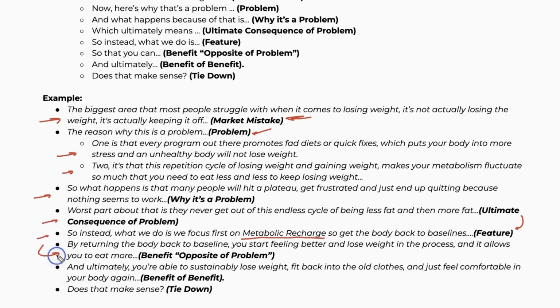Now then we go into the benefit, which is the opposite of the problem. By returning the body back to baseline, you start feeling better and losing weight, and it allows you to eat more. So what I did was tie this back into the problem that we have here, which is, hey, programs promote fad diets, which puts your body into stress. And number two, it's this repetitive cycle and your metabolism fluctuates. So I tied that back into right here. You return your body back to baseline and you start feeling better.